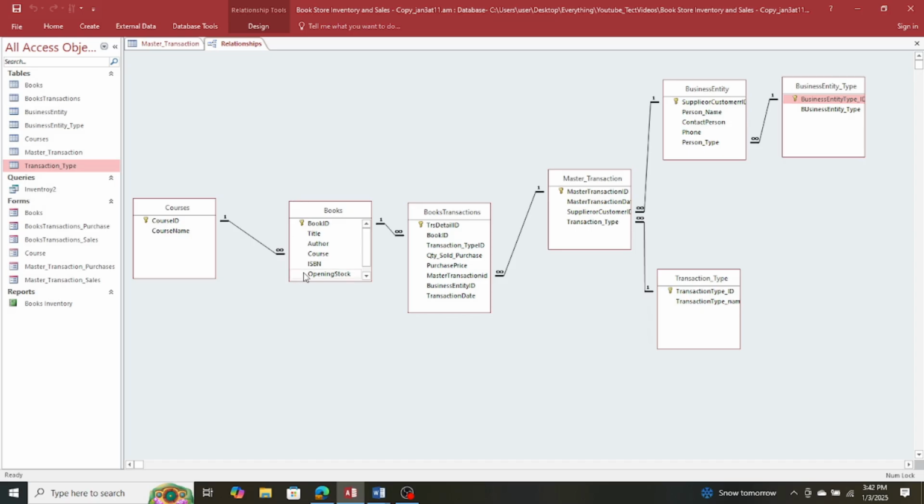So this is the books. The book table has a course. Course is stored in the course table. So a course can be French, English, biology, and so on. For every course, one course could have many books, right? So that's why it's referential integrity. If there is a course here, then it will be included in this.